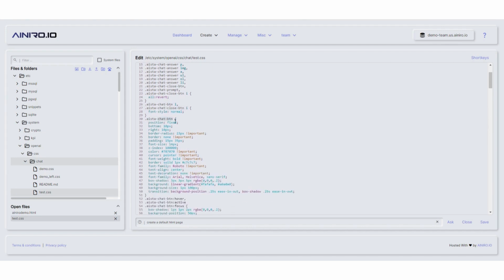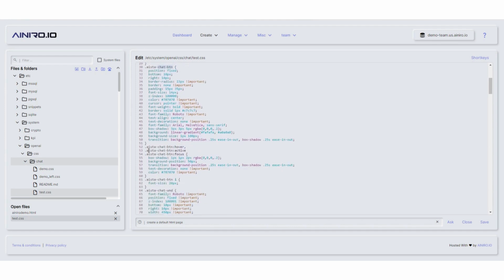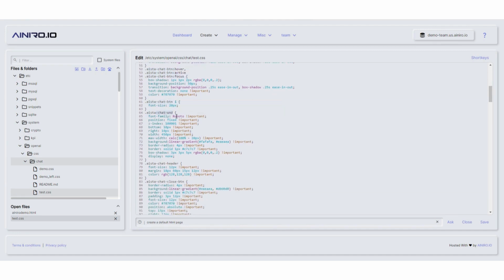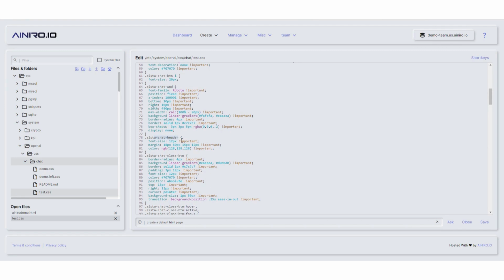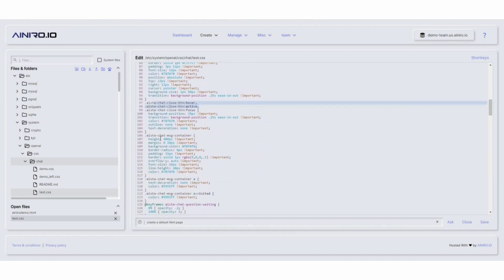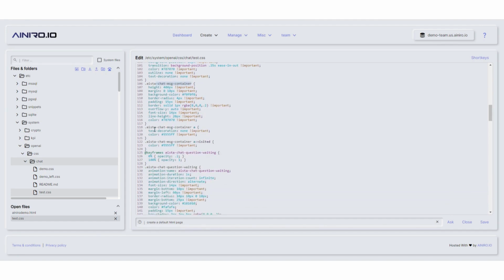So here you see chat button, and this is the chat button when hovering above it. Here is the font size of the chat button. You got the chat window, the chat header, the chat close button, and chat close button when hovering above it, chat message container, and chat message container, like right here. This is actually the color of links. And then visited right here. This is the color of links that someone has already clicked on.